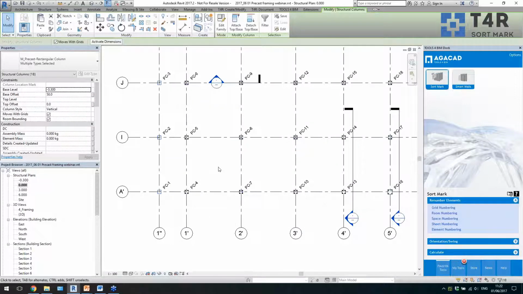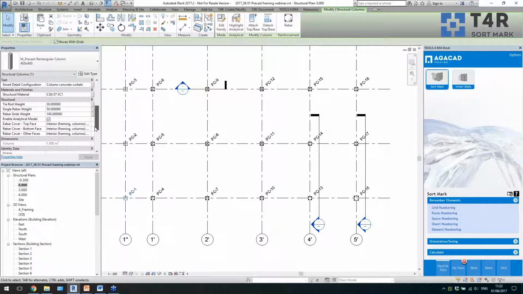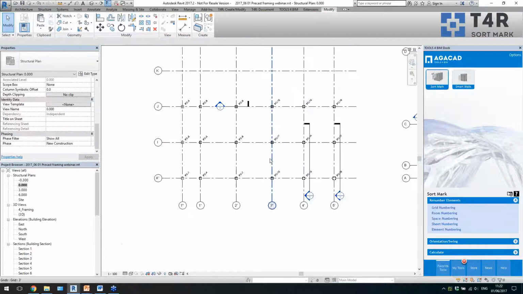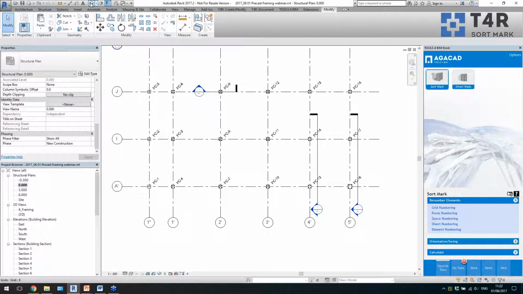And now what I see is, okay, these are the numbers of my columns. Now these columns have a mark value, right? So I have mark PC1, PC2, and so on. It's just marking based on my selected coordinates method and that type of sorting of these elements.